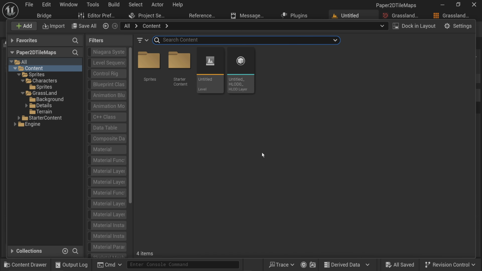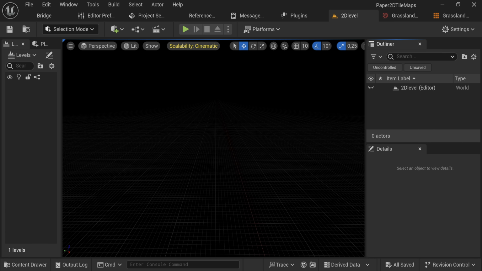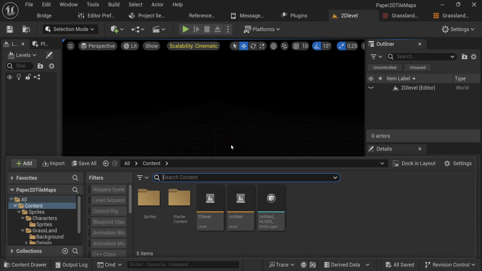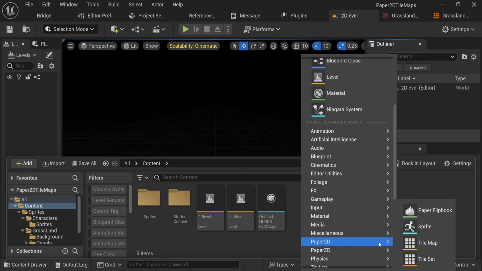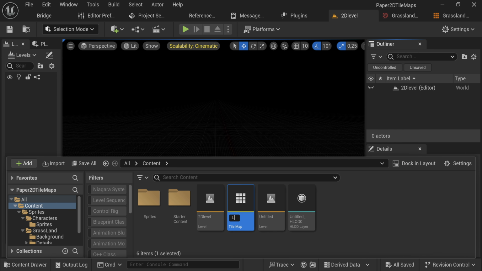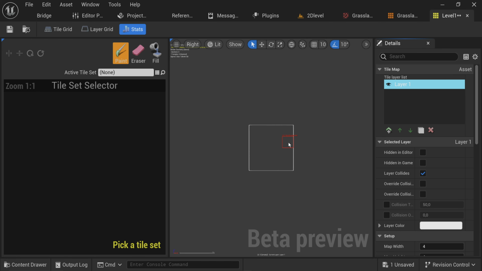So let's save this level as well, immediately as a 2D level. You'll be able to see there's nothing in here, so entirely empty. We'll also make a new Paper 2D tile map, and we'll call this something like level 1. If we open this up, we get this tile map editor.